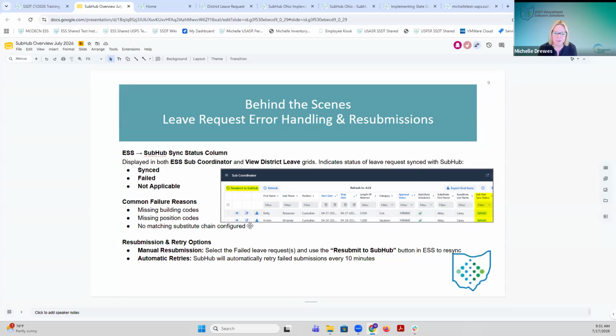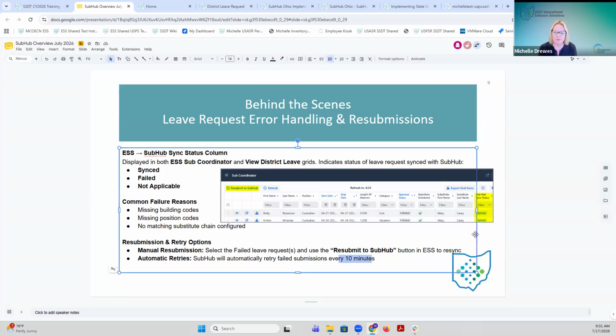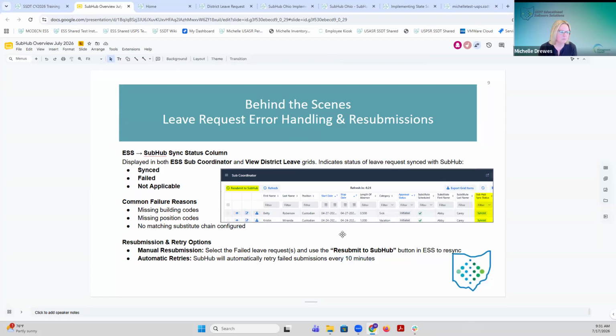So this just talks about what we went through a little bit ago about the behind the scenes. And if it does fail and they need to resubmit, they can. And I wasn't quite sure, but it looks like automatic resubmissions occur every 10 minutes. So that does happen quite frequently.